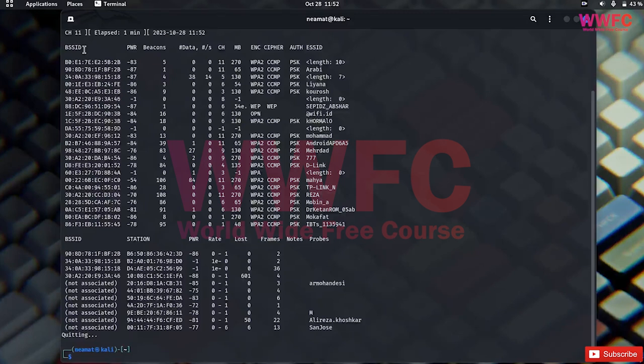So let's start from here. What is BSSID? You know that BSSID is the MAC address. So for example this one, which is Arabi, this Wi-Fi has this MAC address. Now I can take this MAC address and use it to do a lot of attacks on this, but I'm not going to do that.